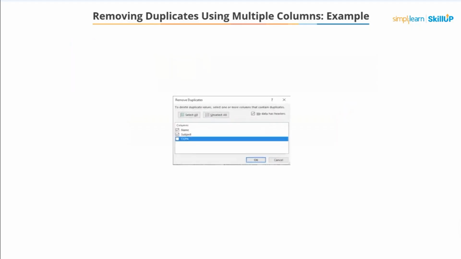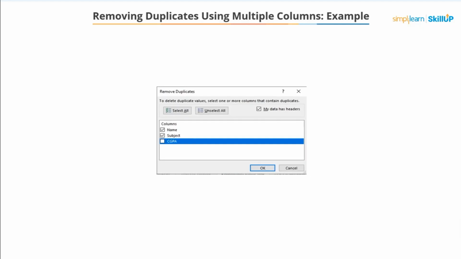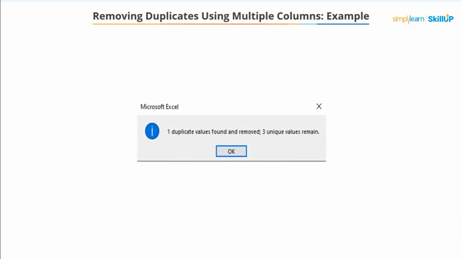A pop-up will occur to remove duplicates. Now, choose the columns where duplicates need to be checked. Once it is checked, click on OK. Another pop-up will appear which notifies that one duplicate value was found and removed, also 3 unique values remain. This will be the final dataset.